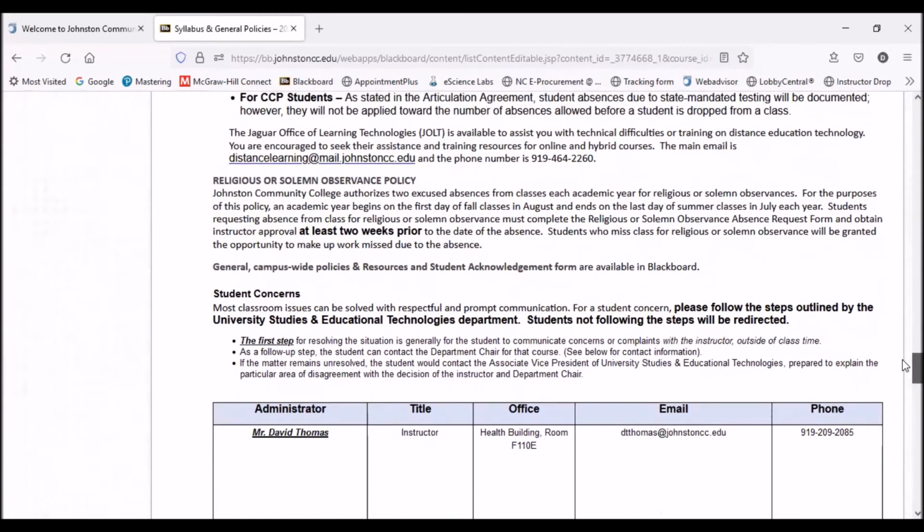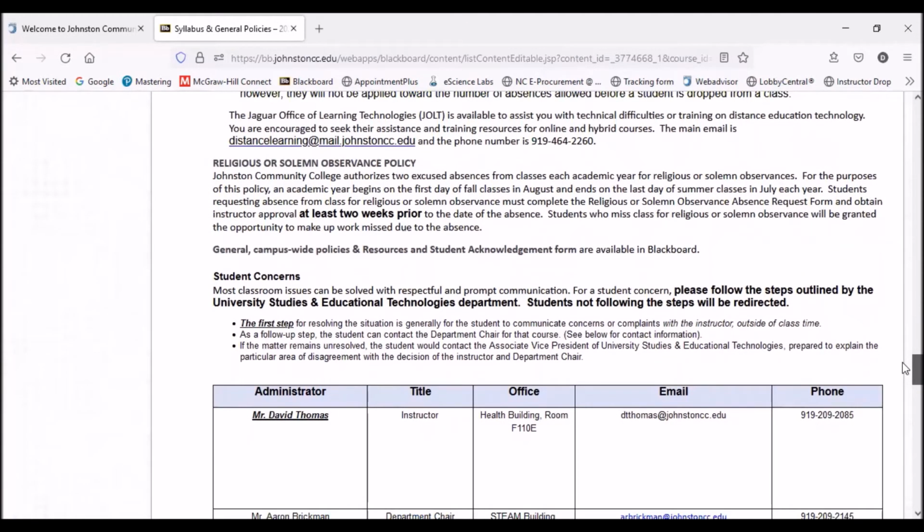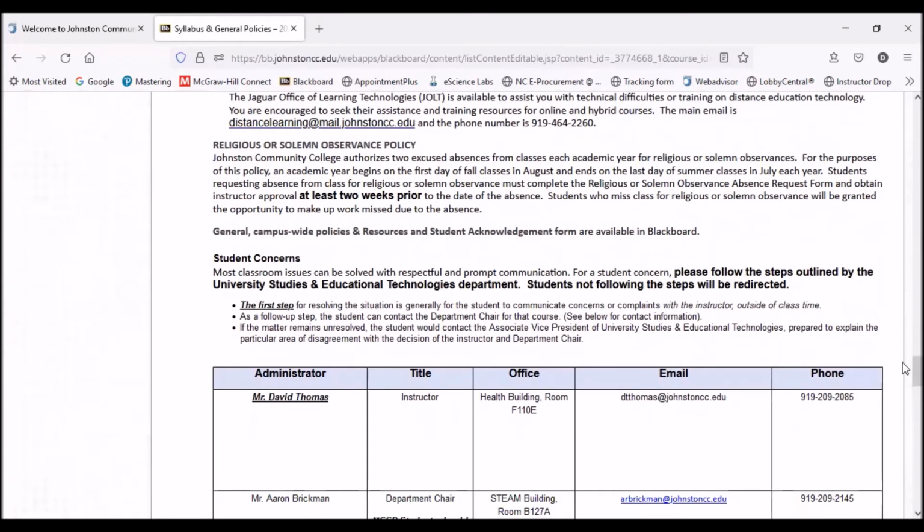Religious or solemn observance policy. This applies to you. You are allowed 2 excused absences, but there is a form to fill out, and just send me that form. You can find it on the Student Services website. Send me that form. You still, of course, have to complete your assignments, but you are excused from that absence.